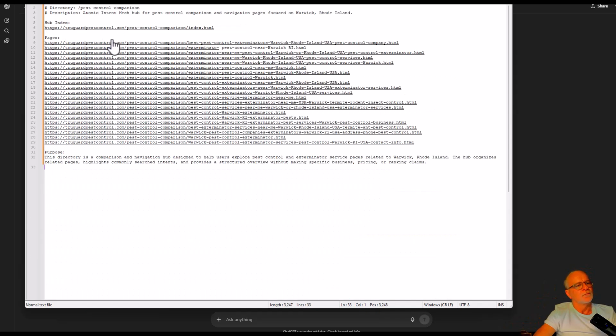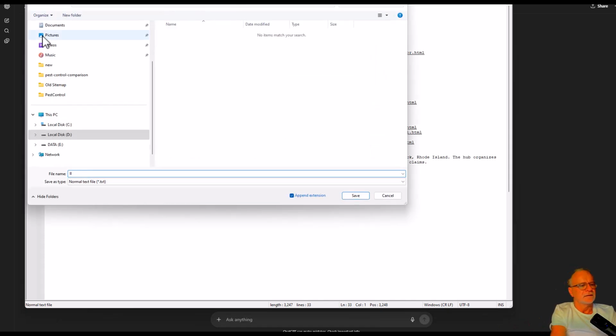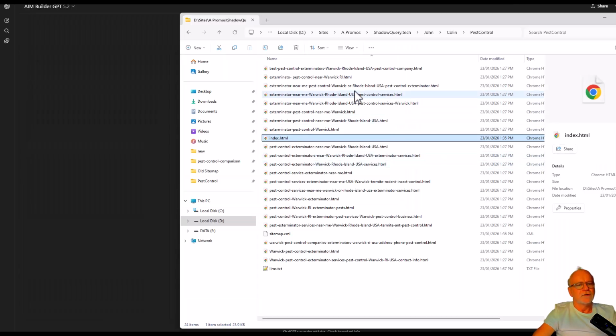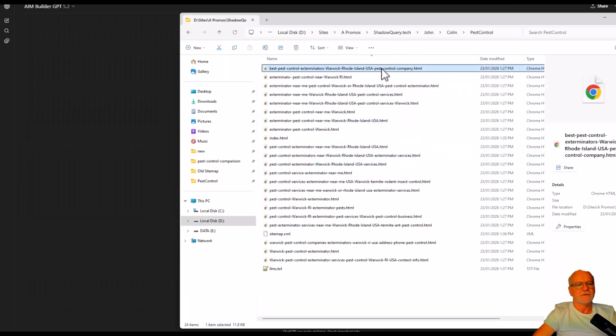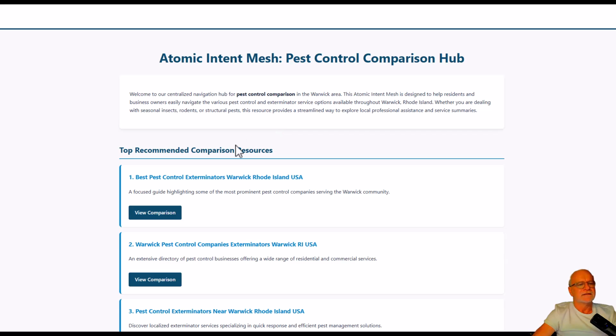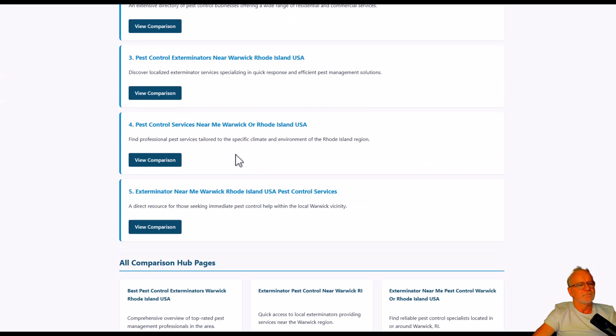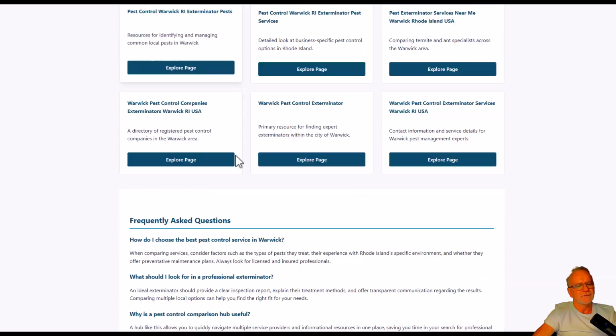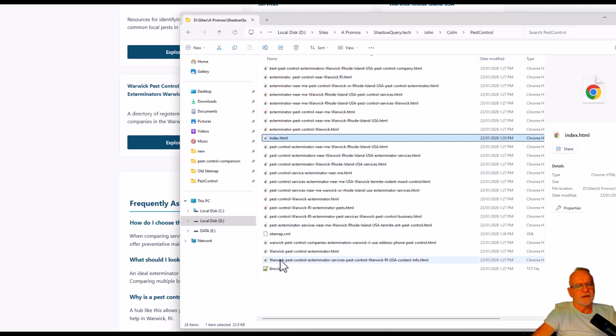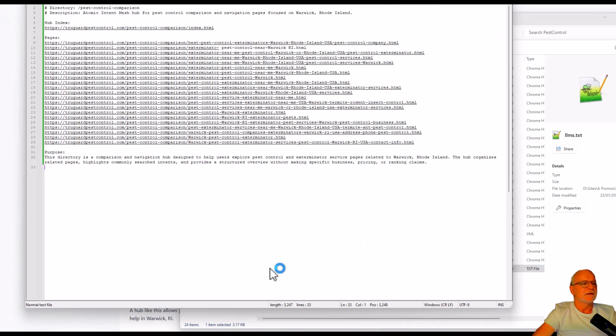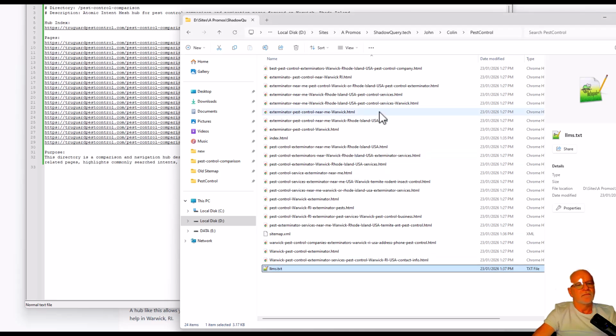New file, save as llms.txt. Boom. And now we have these 21 files. We have the index page, beautiful, which links to all the internal pages. We have a sitemap XML and an llms.txt, which looks like that, very nice. And we are all done.